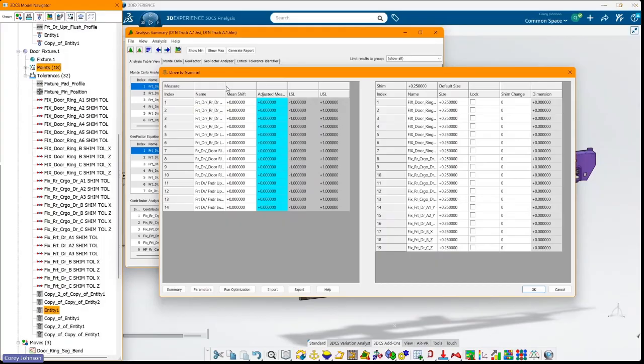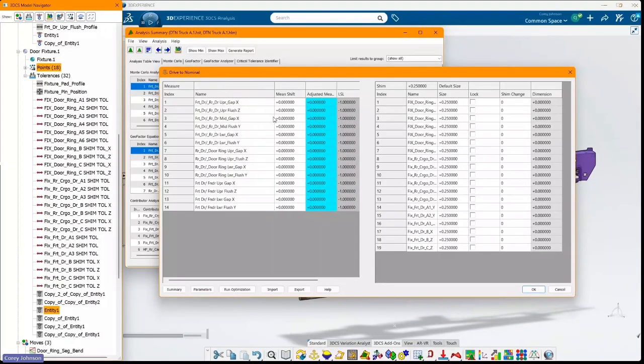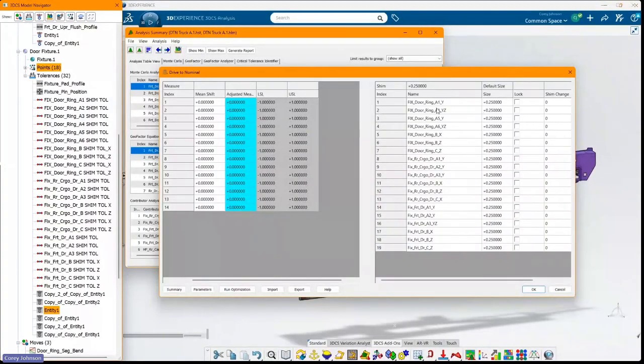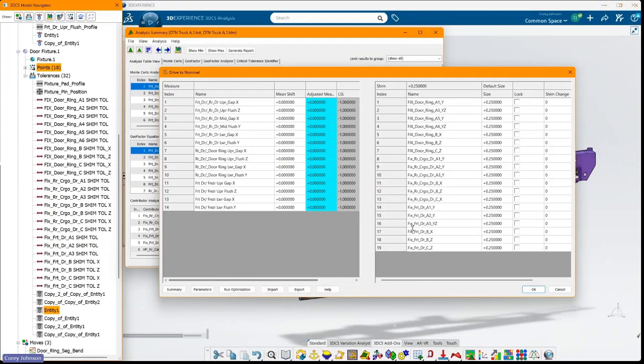On the left, we have all of our measurements. We can see with a spec limit of ±1. And on the right, you have all of your shimming locations, and the default shim size, which I'll get to in a second. So measurements on the left, shims on the right, or your tooling locations on the right.